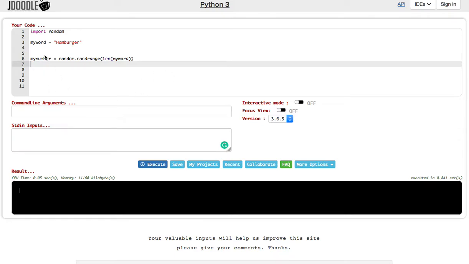So, as you can see, I've deleted some of my code here. I've essentially just left myself off with the my number, my word, and the random importing. So, how are we going to take one letter from this at a time and rearrange it?